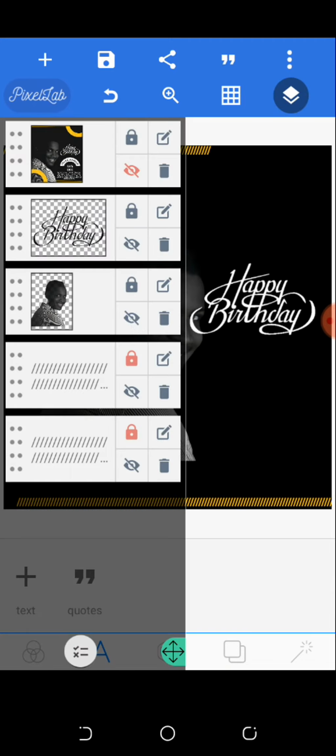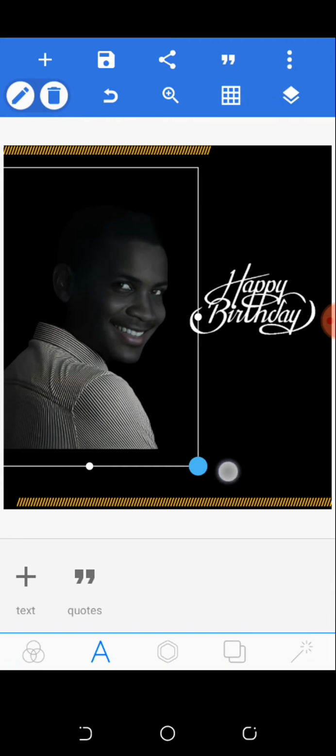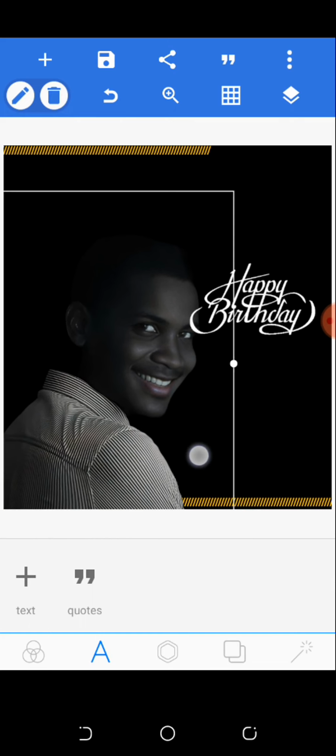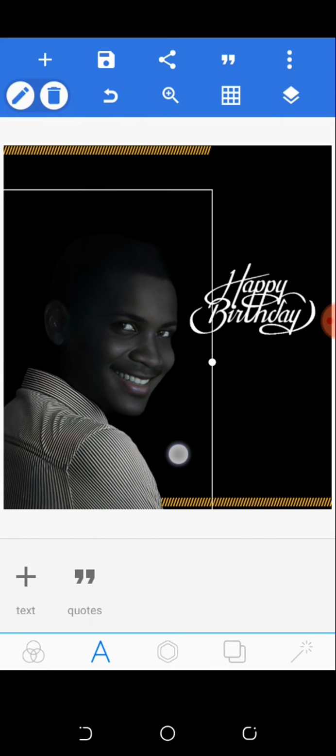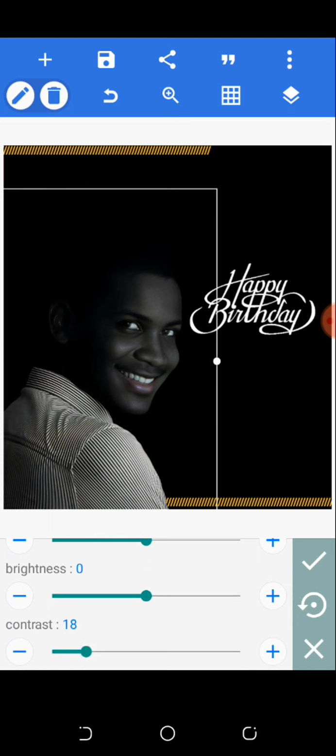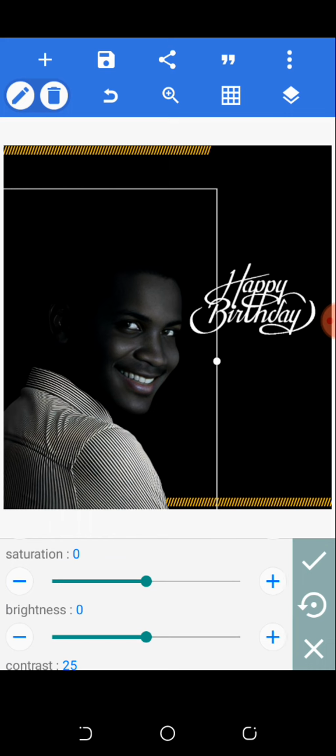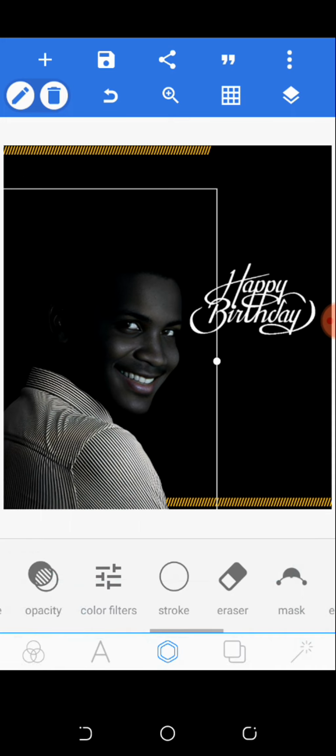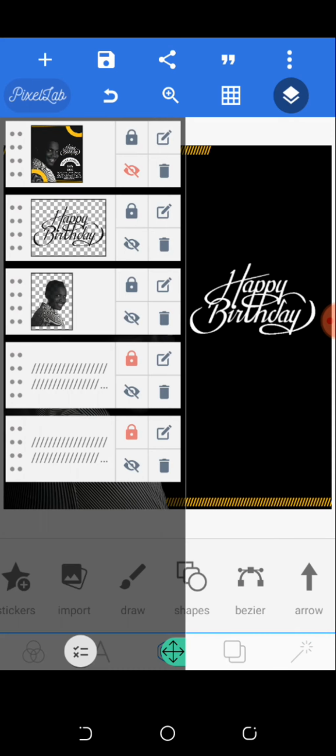So the next thing, okay, this is the model. Now increase the size, position it this way. Alright, so I will come to color filter, the contrast to about 25. I guess that's all. The brightness is not necessary. It's dark already. The image is dark already, but let's just see. Okay, I have this here.